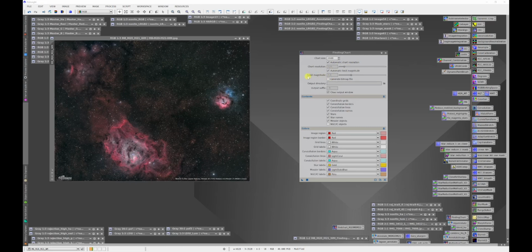The next control is limiting magnitude. This basically talks about what stars will be shown on our chart. The default setting is 7, and we'll leave it at that using the automatic mode for the first chart we make, and then we'll come back and adjust that a little bit later.